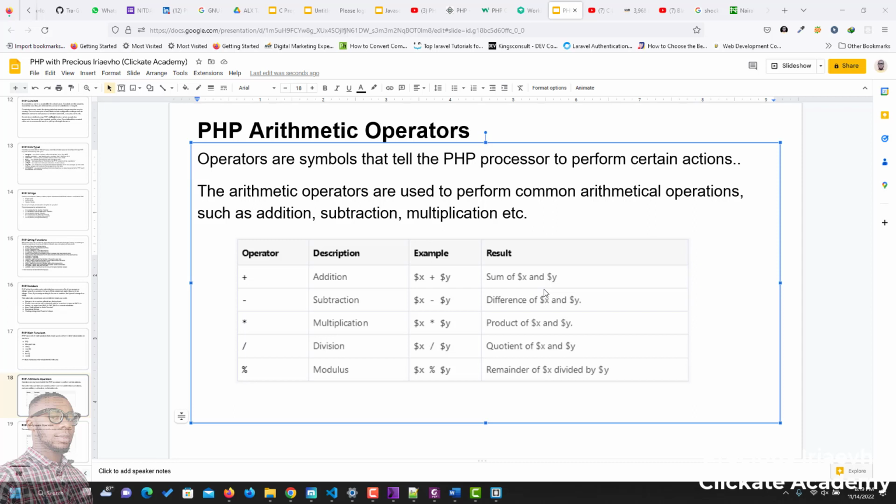So welcome, PHP Arithmetic Operators. Let's start with operators. PHP operators are symbols that tell the PHP processor to perform certain actions. The first type of operators we have in PHP is what we call the arithmetic operators. The arithmetic operators are used to perform common arithmetic operations such as addition, subtraction, multiplication, etc.